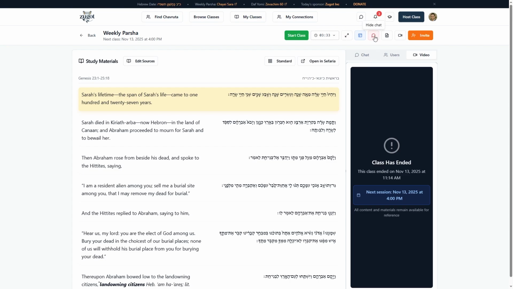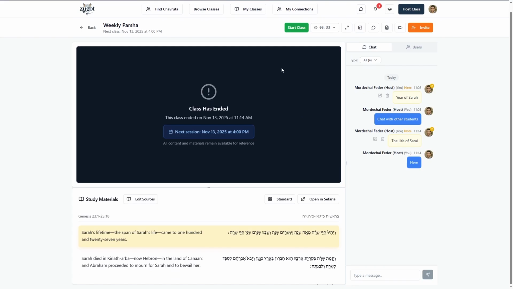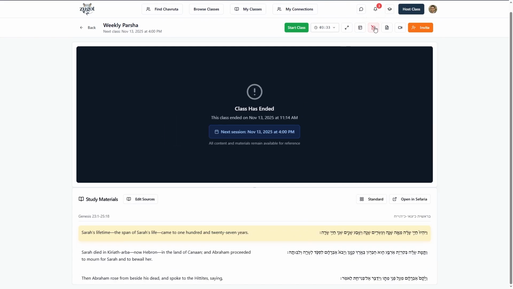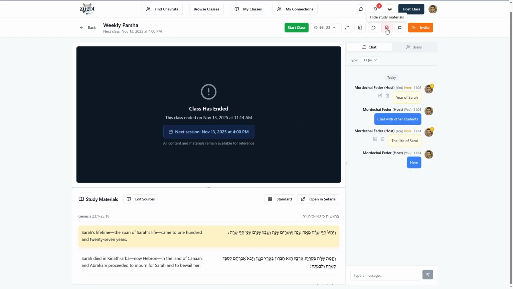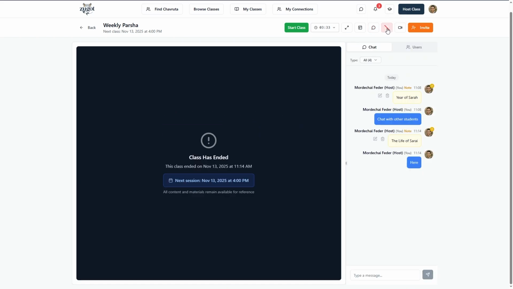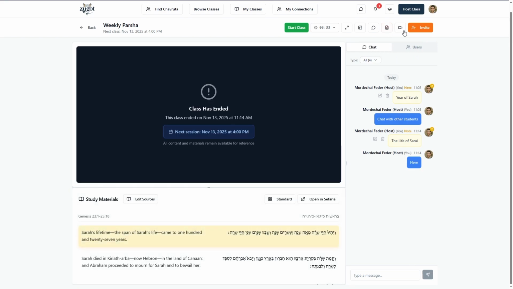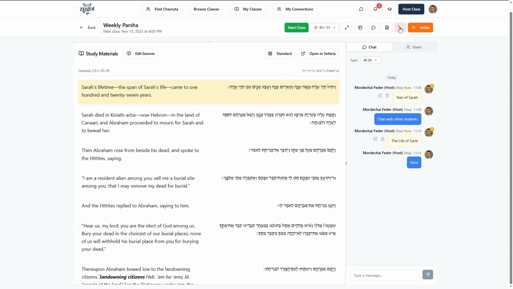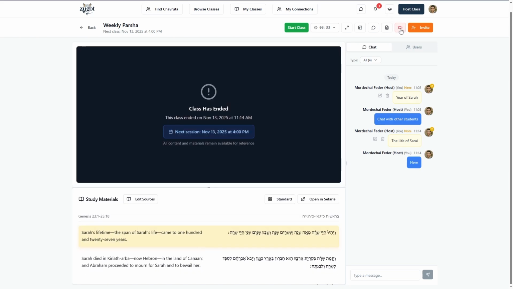You can also click the hide chat, and this is specific for when you're in the standard view. If you hide the chat, you can see now you have just the video and the study material. If you click on hide study material, now you have just the video and the chat and user panel. And as well, if you want to hide video, you can hide the video. Just clicking it again shows it back.